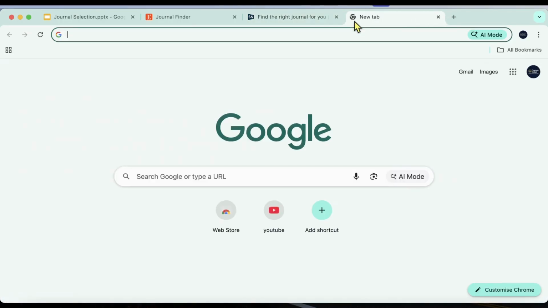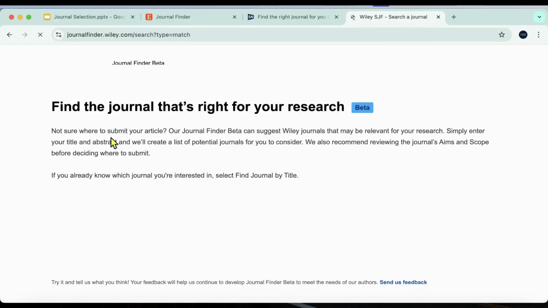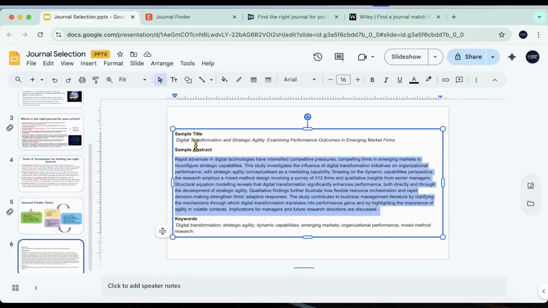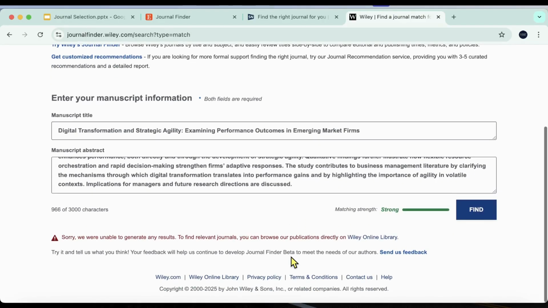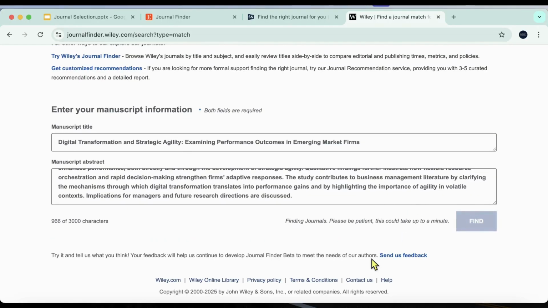The next tool which we can again see, and the approach is the same, is the Wiley Journal Finder. So if we are intending to publish with Wiley, the similar Wiley Journal Finder tool is also available. You can just simply paste the abstract, and if we want to paste the title as well, let's do that, and just find. Okay, let's find once again.